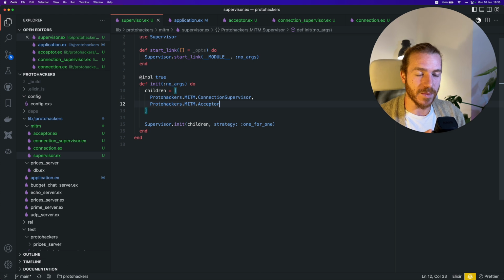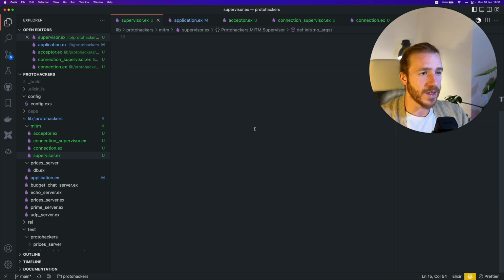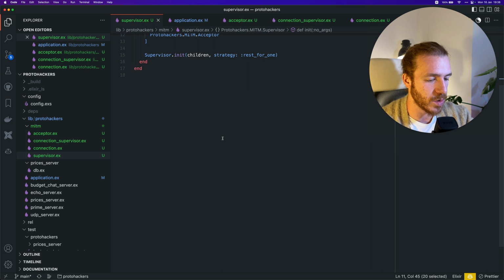However, this also means that we should probably change one more thing, which is the supervisor strategy, because if we want to maintain this dependency between children across restarts, then we need to use the rest_for_one strategy. This will ensure that if the connection supervisor stops for any reason and we can't handle new connections, then we will stop the acceptor as well. So we'll do here rest_for_one. If the acceptor crashes here, it's not going to touch the connection supervisor, so we should be good.